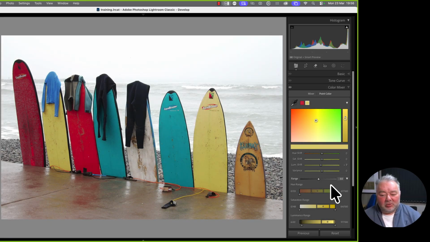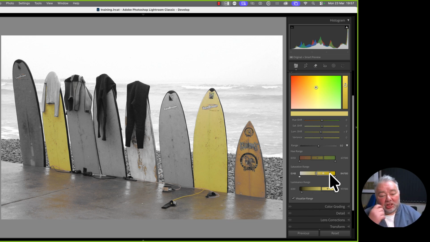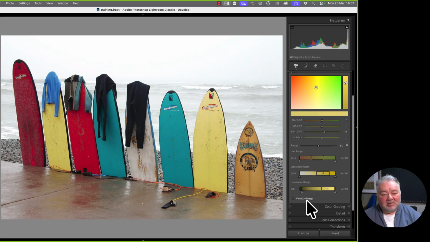Well, in the point tool, we have this visualize range. So you click here, and what you're adjusting is only going to be visualized. Okay, so if I want to increase the yellow brightness, there we go. Now I can see by turning it on and turning it off what is being affected. And that's your color picker tool.